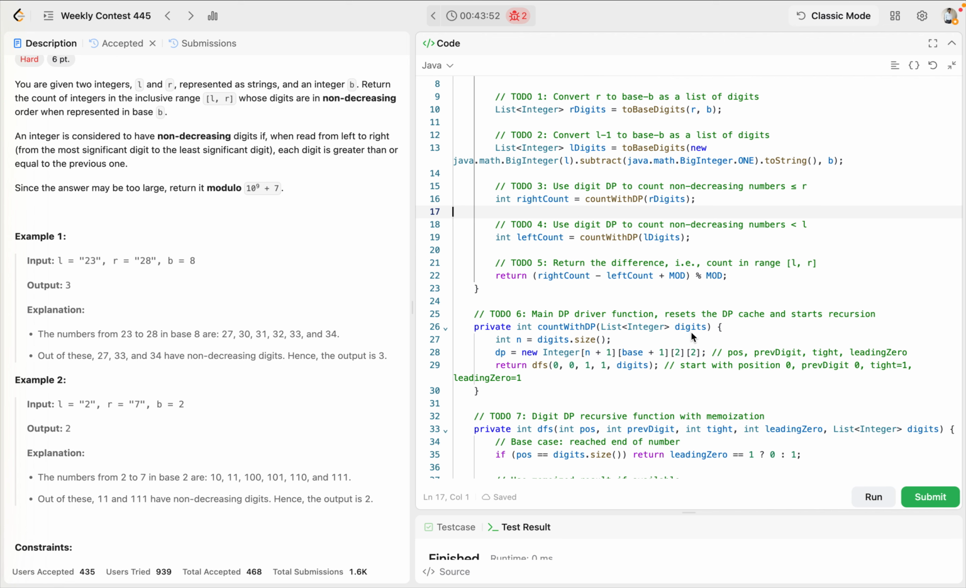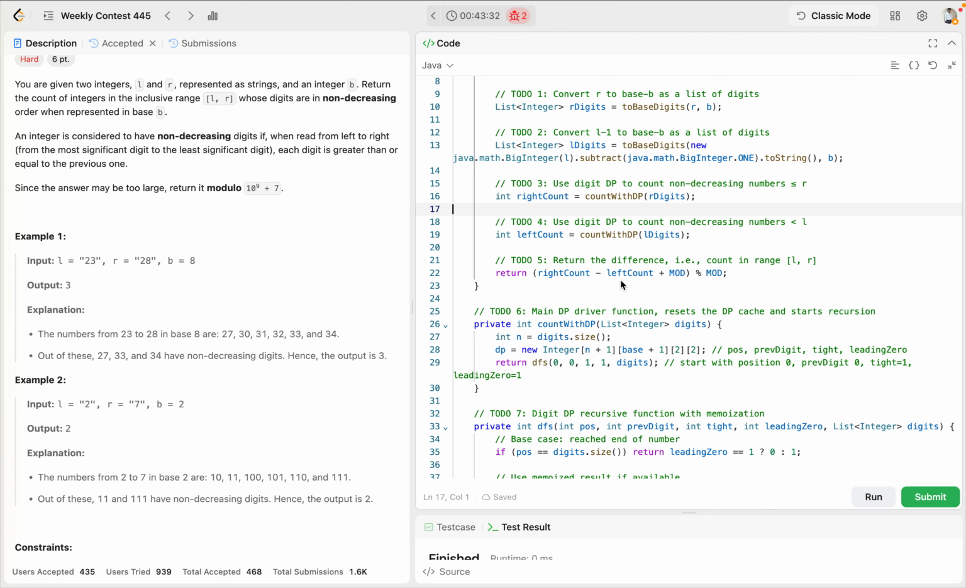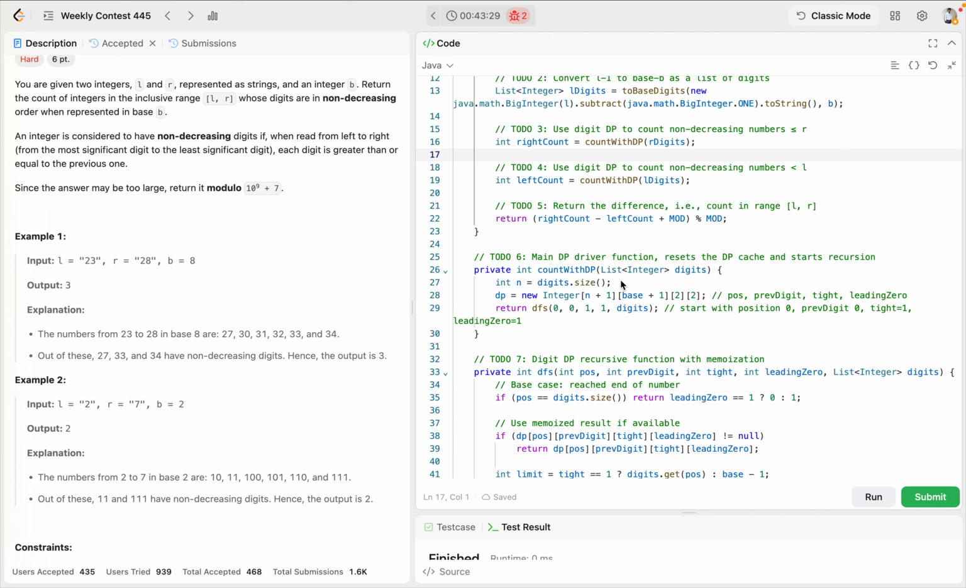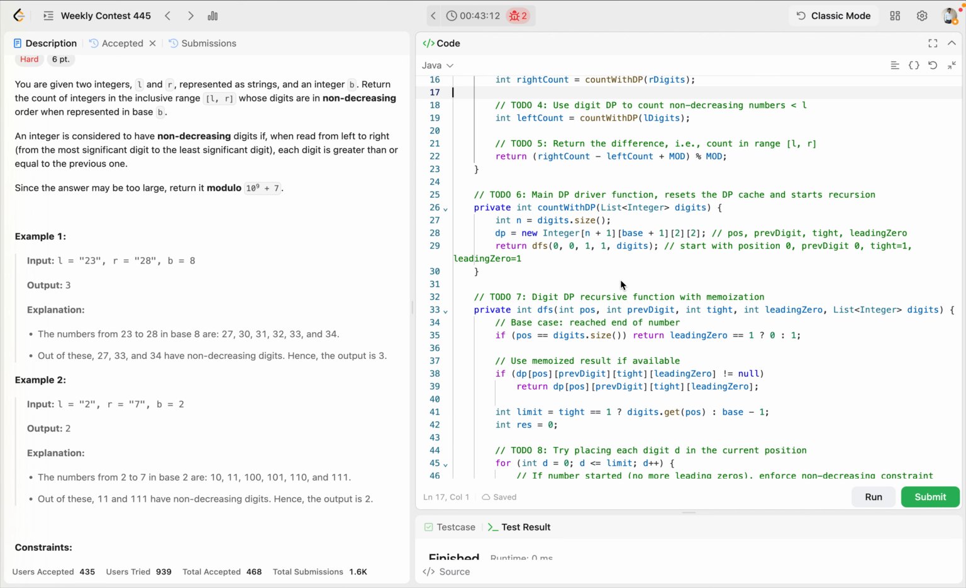So in step 4, what we will do, similarly, with this count, is count how many numbers less than l satisfy the non-decreasing constraint. Then finally we'll have the final result, which is right count minus left count. We subtract the two counts to get the number of valid numbers in the range between left and right, and we'll take the mod, so we can ensure the result comes out correctly.